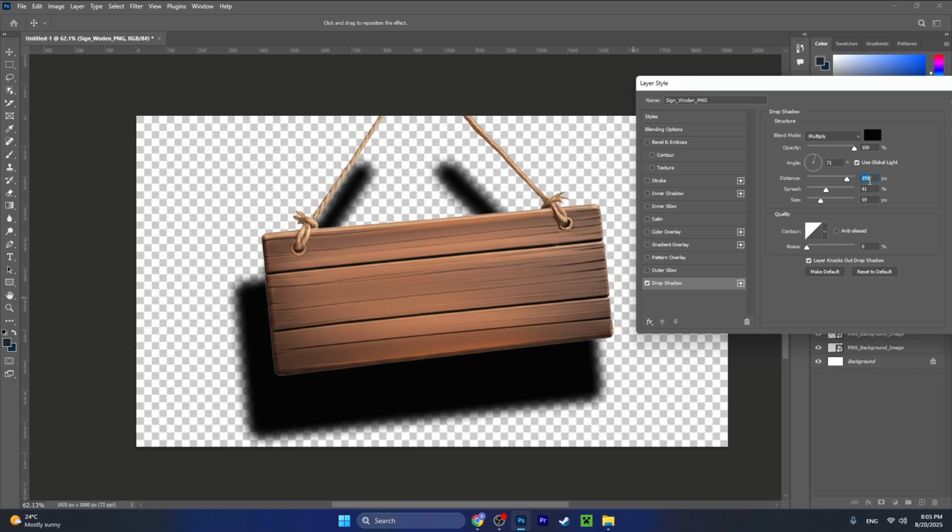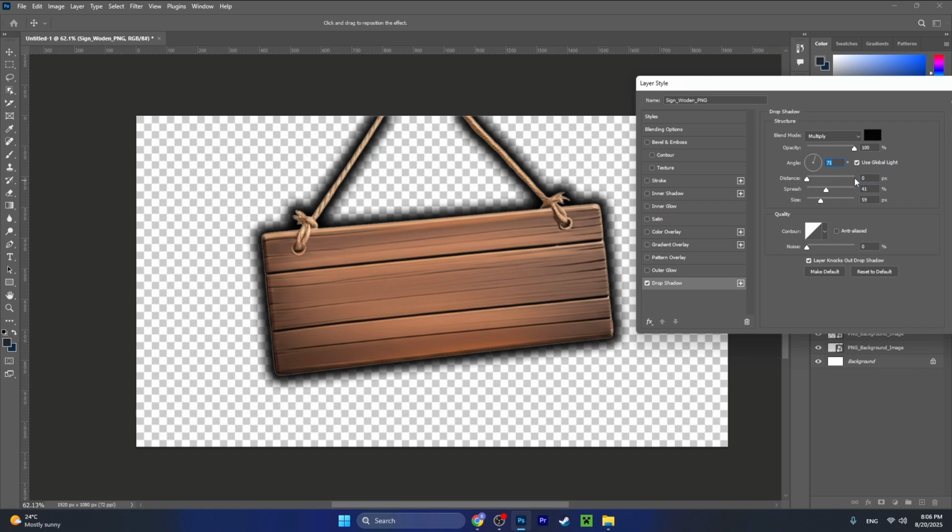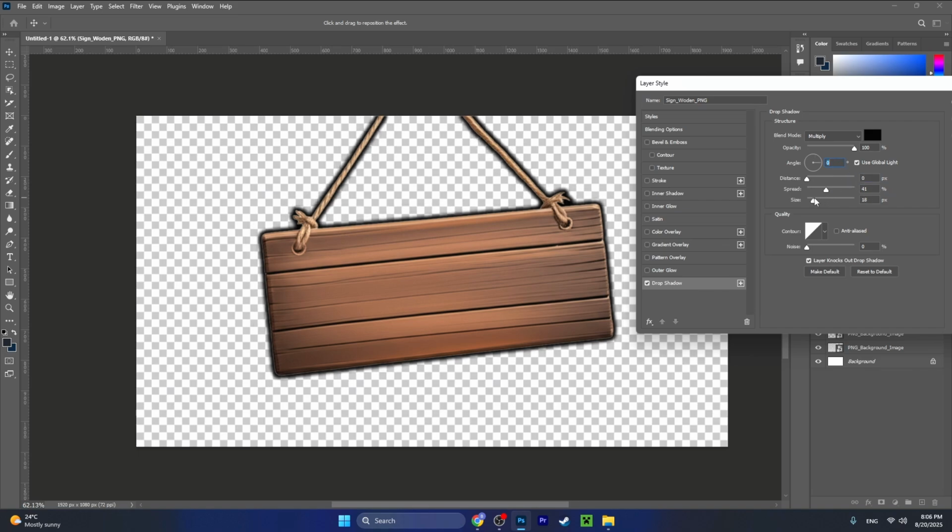For now, let's go with the distance at 0 as normal, angle 0, and let's create a nice drop shadow around the sign, maybe something like that. This is a nice drop shadow which you'd like to have. Also, another way to play with it, the size can be maybe 3, 2 or 1. Let's leave it on 3 and you can increase the spread to the maximum.